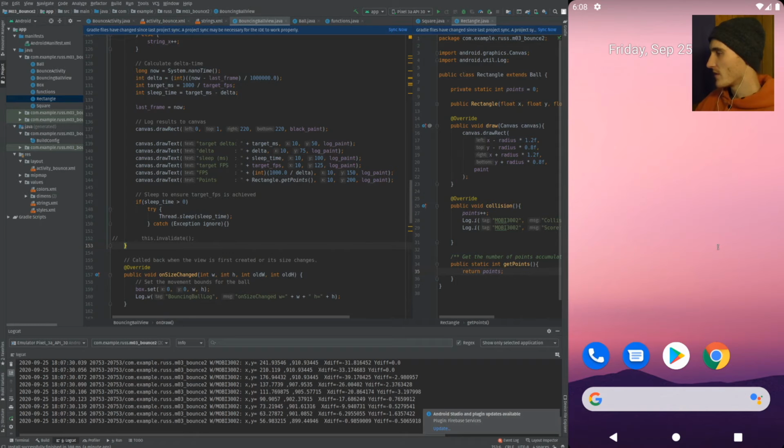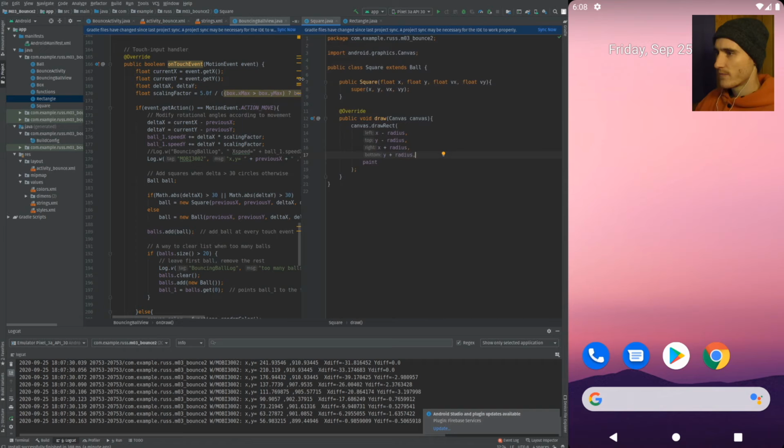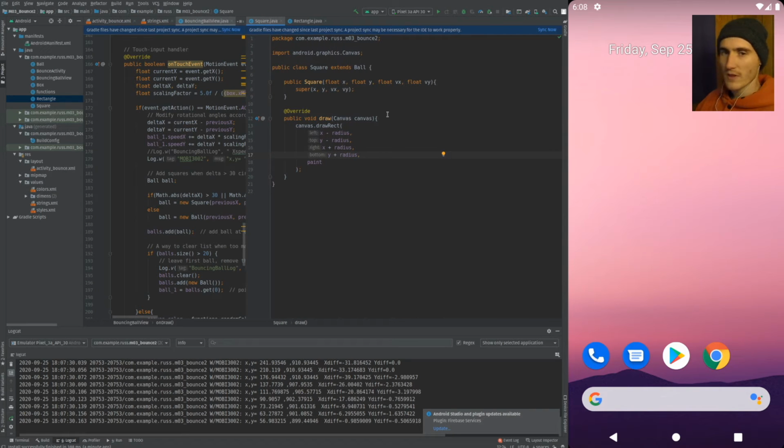Add another shape class. Fast swipes make the new shape. Slow swipes make circles. So let me just make sure I have this set up correctly. So I made a square. Here's my square class. Simply extends ball. Has a very similar constructor. Calls my constructor in the ball class. And then just draws slightly differently. Draws a square instead of a circle.